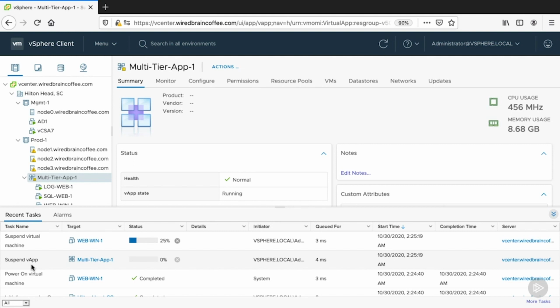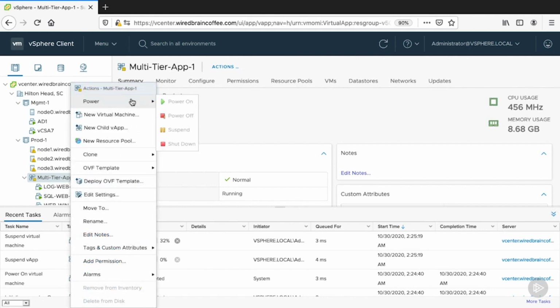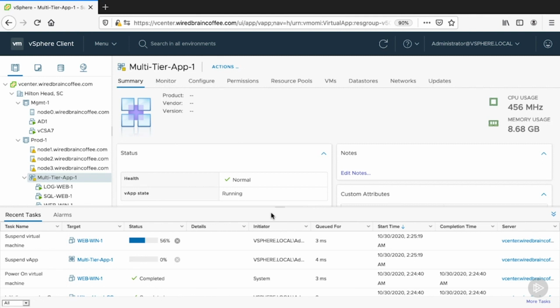Once the virtual machines are suspended, you can go back in, right-click on the vApp, go to Power, and the Suspend button will be turned into a Resume button. You can easily resume the virtual machines. The benefit of a Suspend and Resume is that you're able to preserve the memory of the running virtual machines. In other words, when you resume, you don't have to reboot the operating systems. The operating systems, applications, and data in memory are all still available and immediately come back on once the virtual machines are resumed.